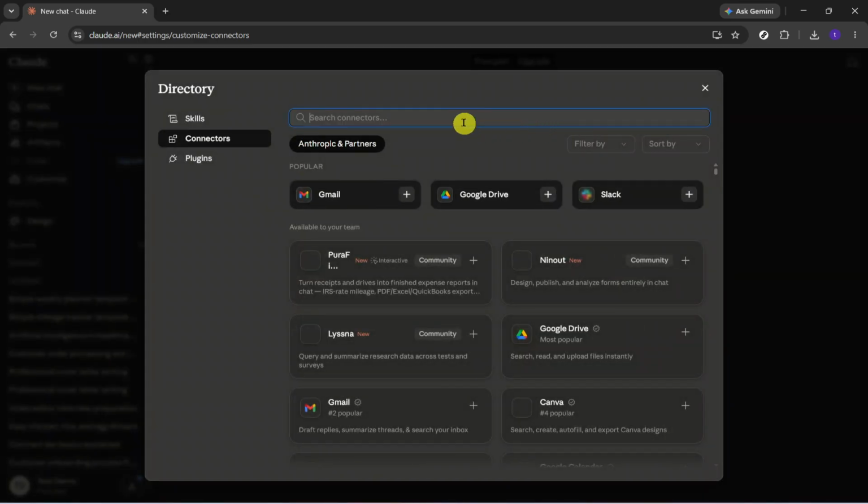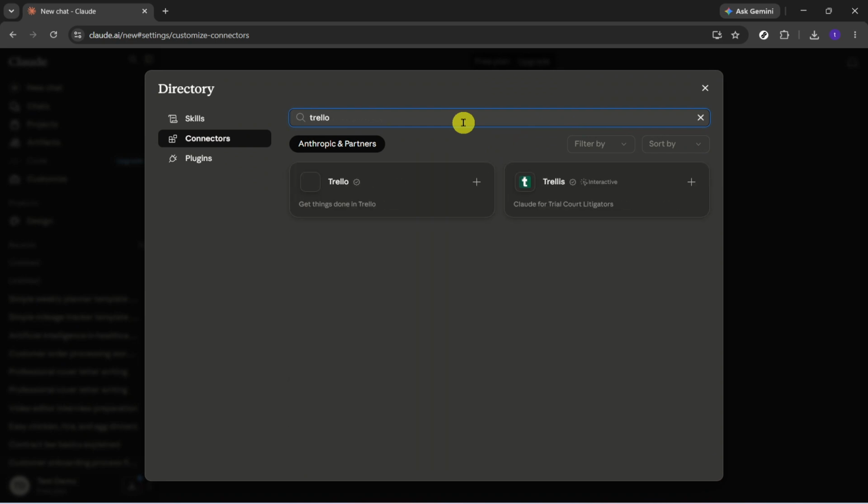After that, click on Browse Connectors to see the available options. This will open a searchable list of apps you can connect. In the search field, type Trello. As you enter the name, the matching connector should appear in the results. When you see Trello, click on it to open its connection page. This is where Claude prepares the integration and shows the option to link your Trello account.